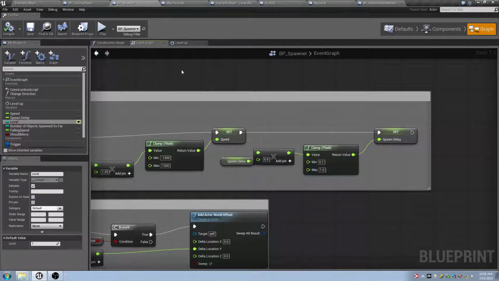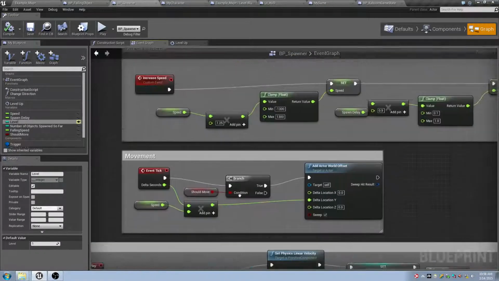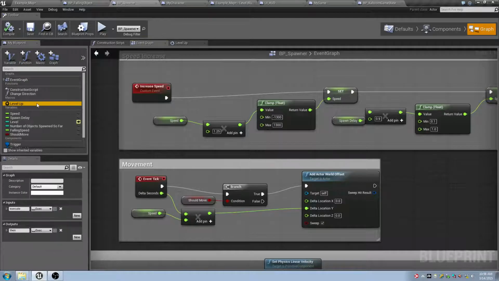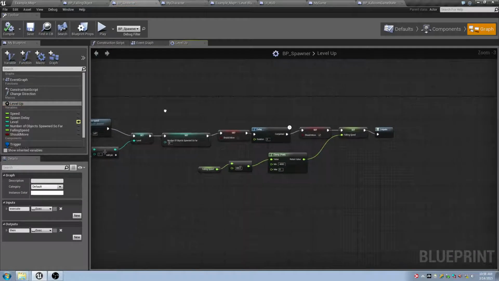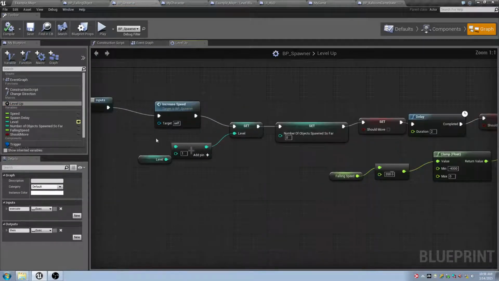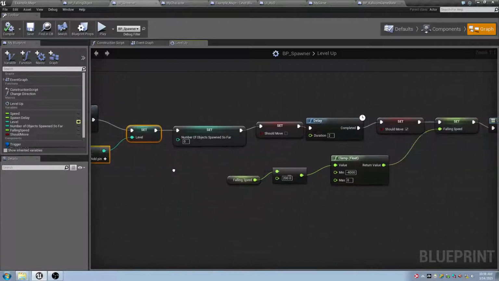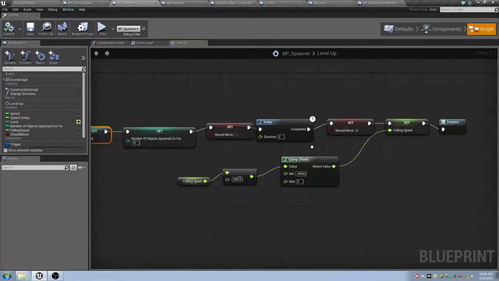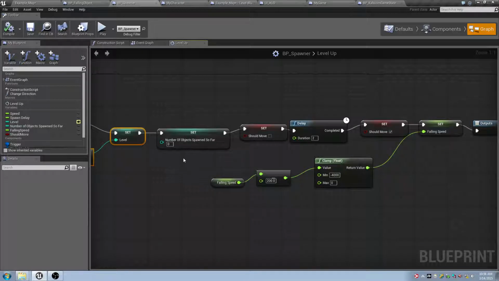We need to go to our spawner and double click on the level up macro on the left here. We actually need to not do this level up behavior until after the delay has happened. Would you say, Christian?